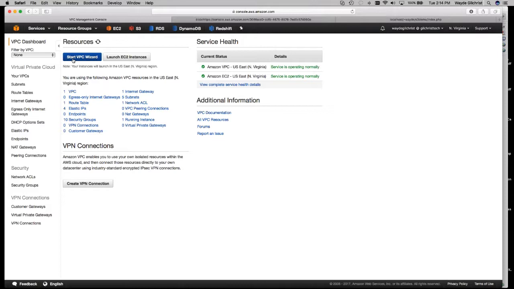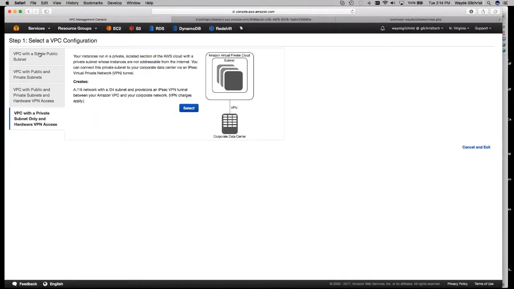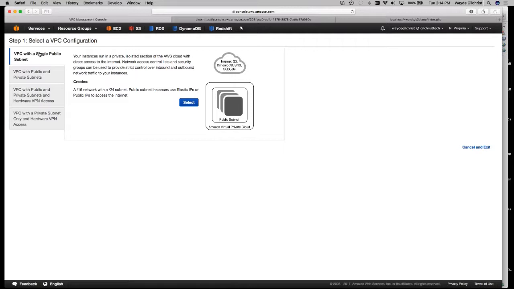All right, let's click the VPC Wizard, and you can see there are 4 different options for creating a VPC. This one here is a very simple one. It's a VPC with one single public subnet. It's a /16 network and one /24 subnet. In case you don't know, that's CIDR notation, and that means how many bits of IP addresses are available. 32 minus that number is the number of available bits. So a /24 subnet is 32 minus 24, which is an 8-bit subnet, or 256 addresses.